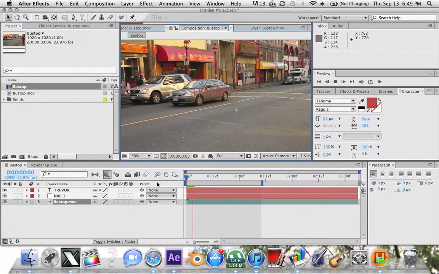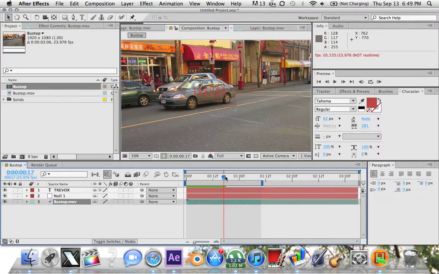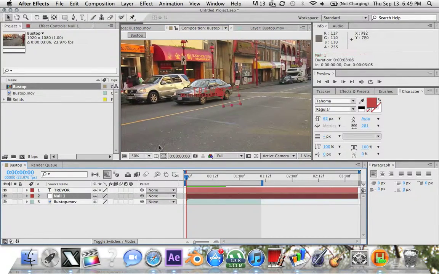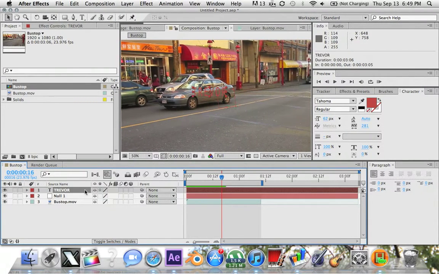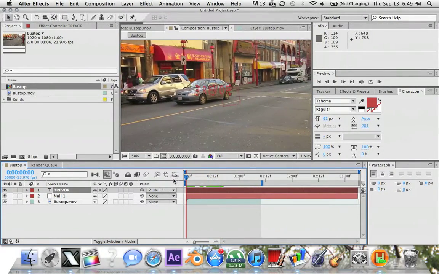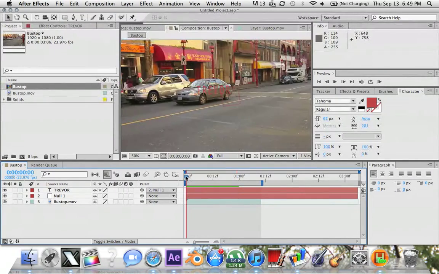Drop that in. Now you can see here, it's sticking with the camera. It's not sticking with the car. So what we're going to do, null is holding all our data. So we're going to take the text here, Trevor, take this pick whip, and tie it to the null. And now it sticks with the car. Pretty cool.